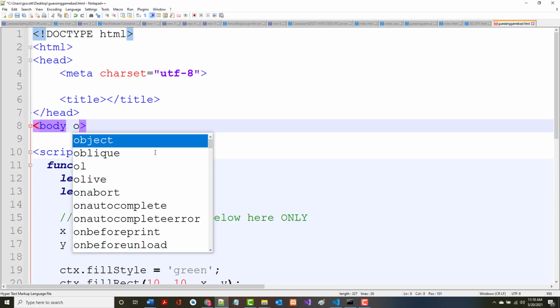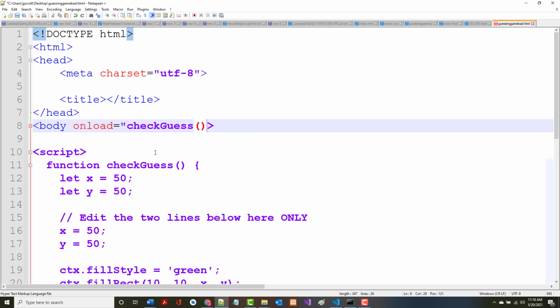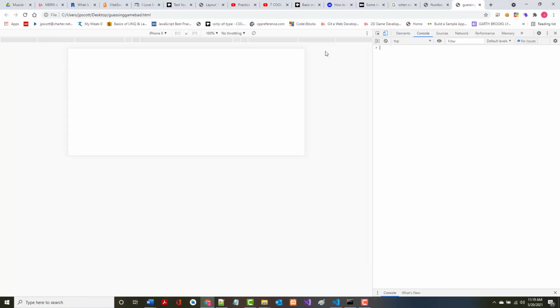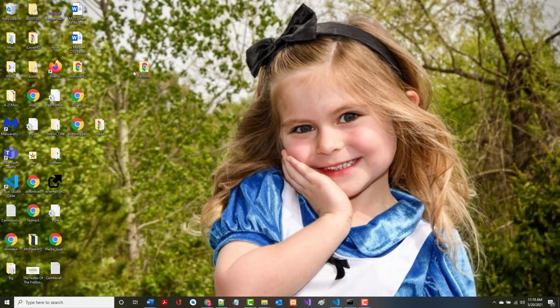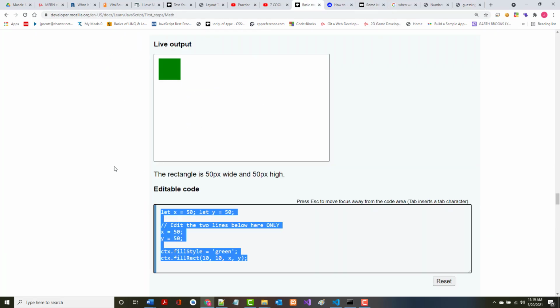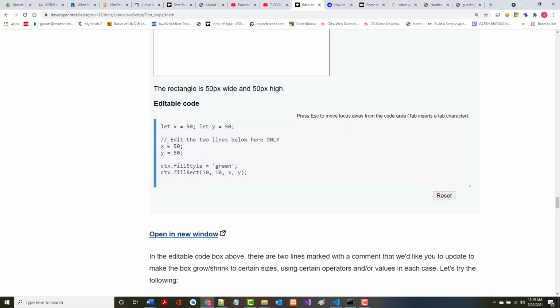All right, so let's say body on load equal check guess. See if that fixes it. Let's get rid of that. Refresh. Still isn't showing it to us. It says CTX is not defined. Not good. We'll figure it out in just a second here. In fact, let's use their example. We got CTX.